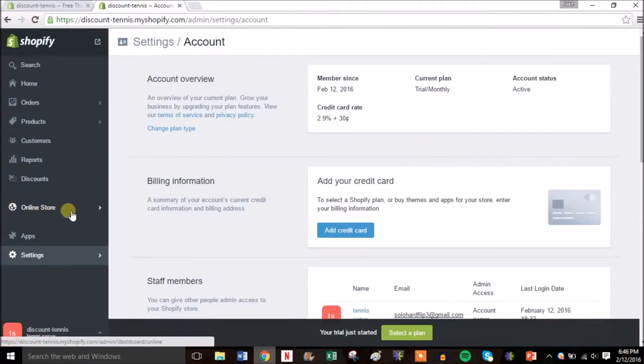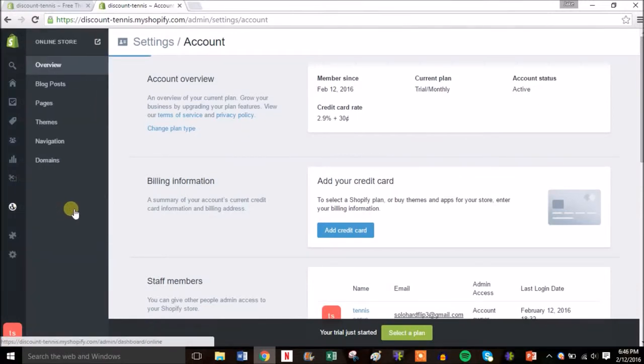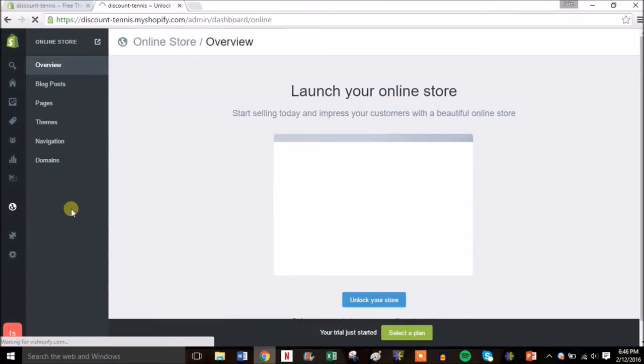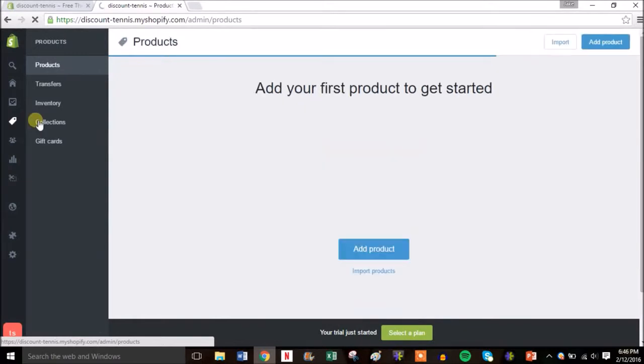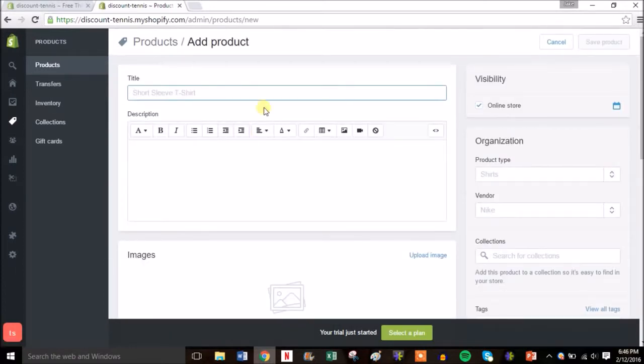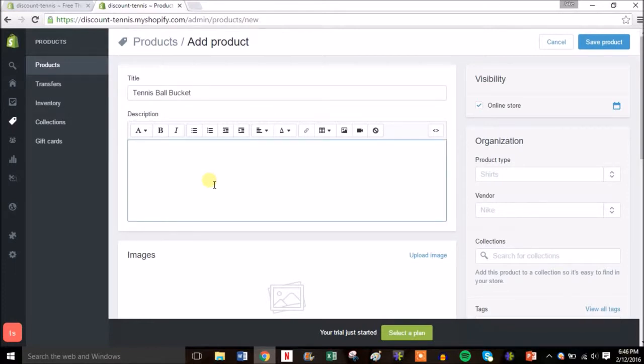So let's get back to Online Store. And actually, no, let's not do that yet. Let's add a product first. Alright, so for products, you just go to products, add product. I'm going to add tennis ball bucket, so you just put the title of whatever product you want up here. Put a description for your product.